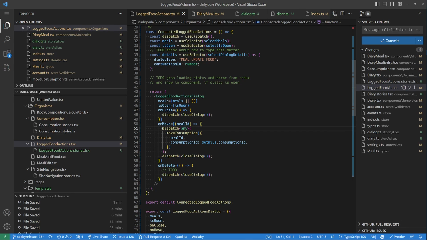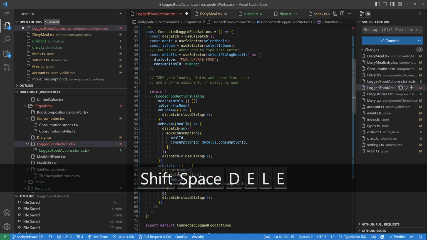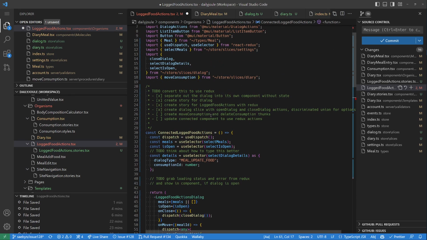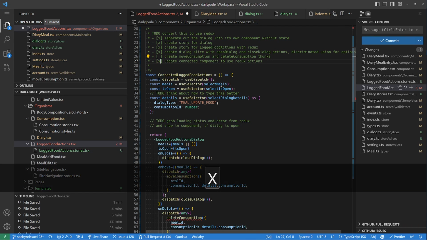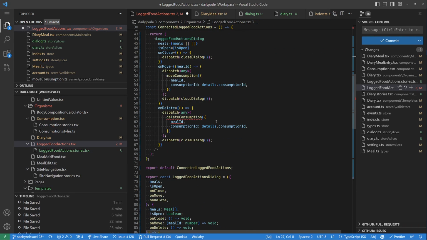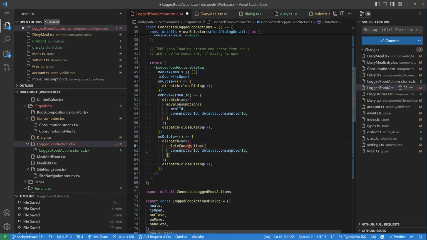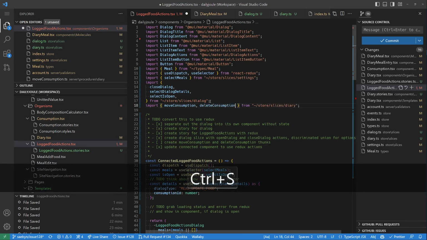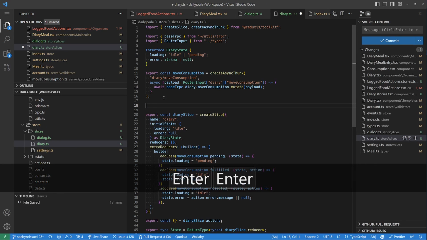Yeah. So we're going to copy this dispatch, and we're going to put this here, and we're going to call delete consumption. I guess we're doing this backwards, but yeah, so that's basically done. We don't need the meal ID for deleting the consumption. We just need the consumption ID. We need it to actually exist, so we'll update the import. We'll F12 that, and that'll bring us to where the thunk is defined.